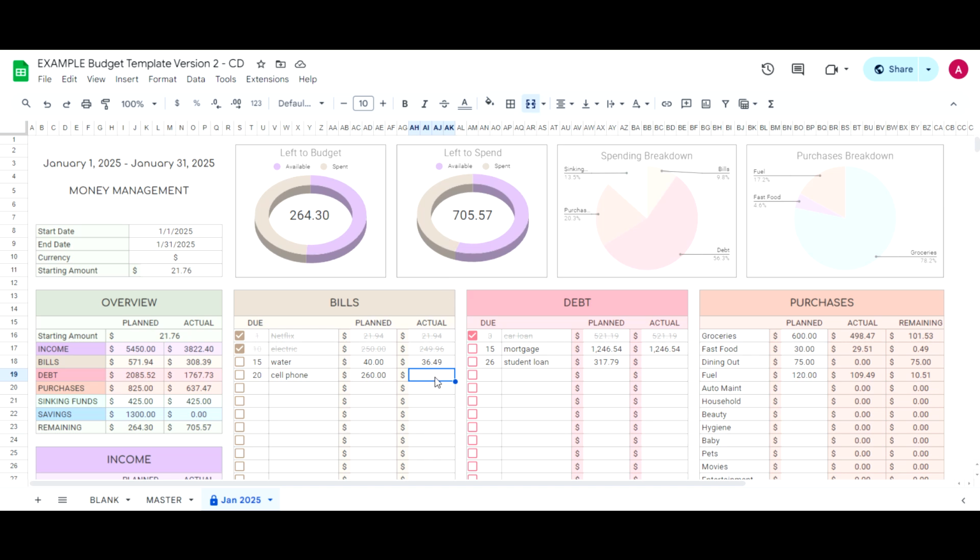So you fill in your actuals, and your actuals is going to reflect right up here on left to spend. And it's going to show you what you have left to spend, your available and your spent. This here is the budget part. All right. So as you do that, your left to spend will change. It'll show you what you've got left. You'll fill this out based on your circumstances, based on all of your actuals.